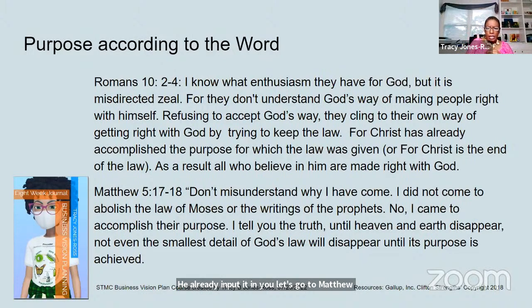Matthew 5:17-18. Don't misunderstand why I have come. Now, this is Christ, the reason why he came. I did not come to abolish the law of Moses or the writings of the prophets. No, I came to accomplish their purpose. I tell you the truth, until heaven and earth disappear, not even the smallest detail of God's law will disappear until its purpose is achieved.